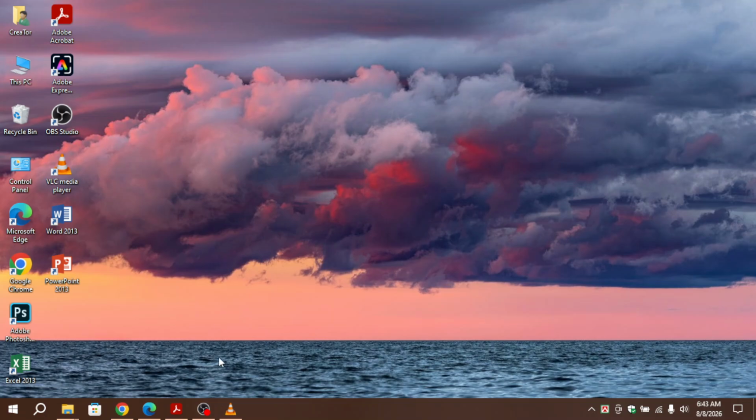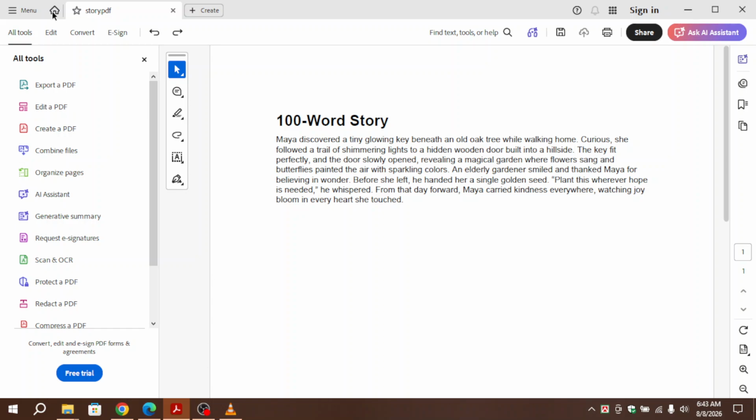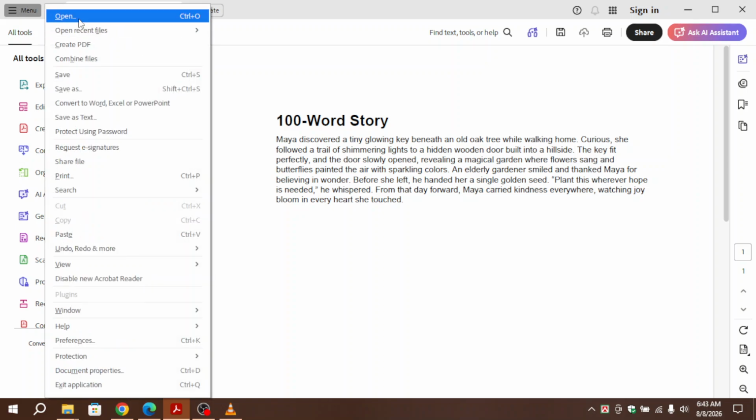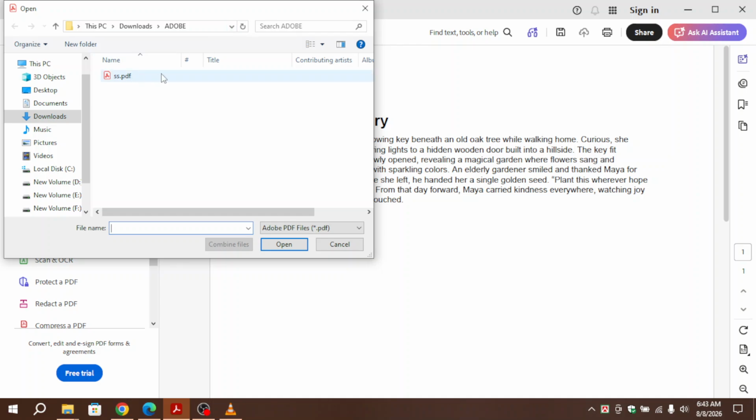First, launch Adobe Acrobat Reader and open the PDF you want to comment on. You can click Open File from the home screen or open your document directly from File Explorer.